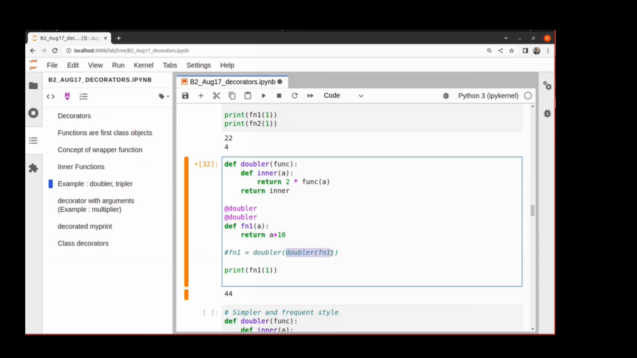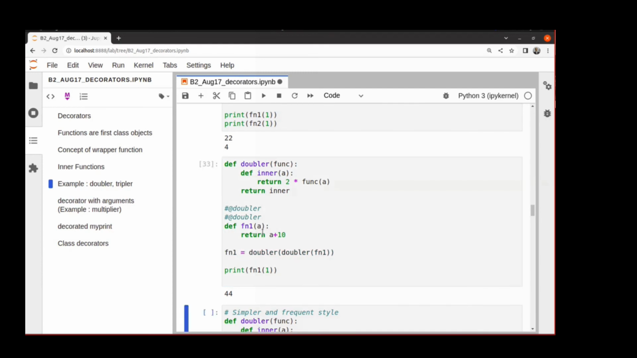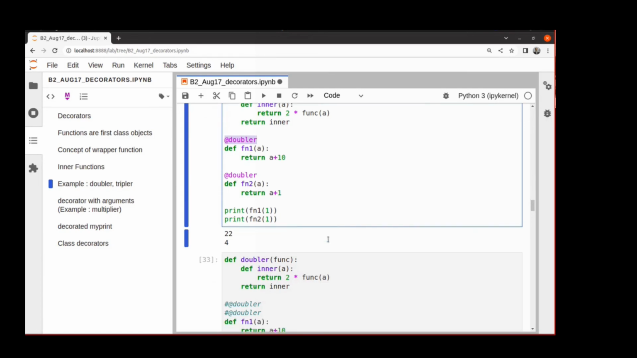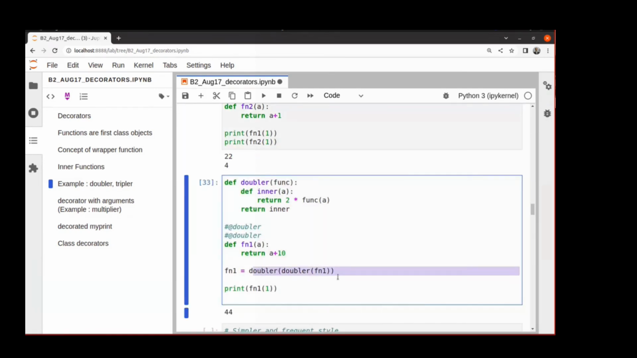I decorated it once, and that result I decorated again. So if I comment these two and I run this line, I get the same result. Okay. So the simple fact I'm telling is decorators are function transformators. They take a function and they return a transformed function, which is a wrapper. And the convenient syntax is this. But you should know the internal nuts and bolts that they are actually meaning this statement.